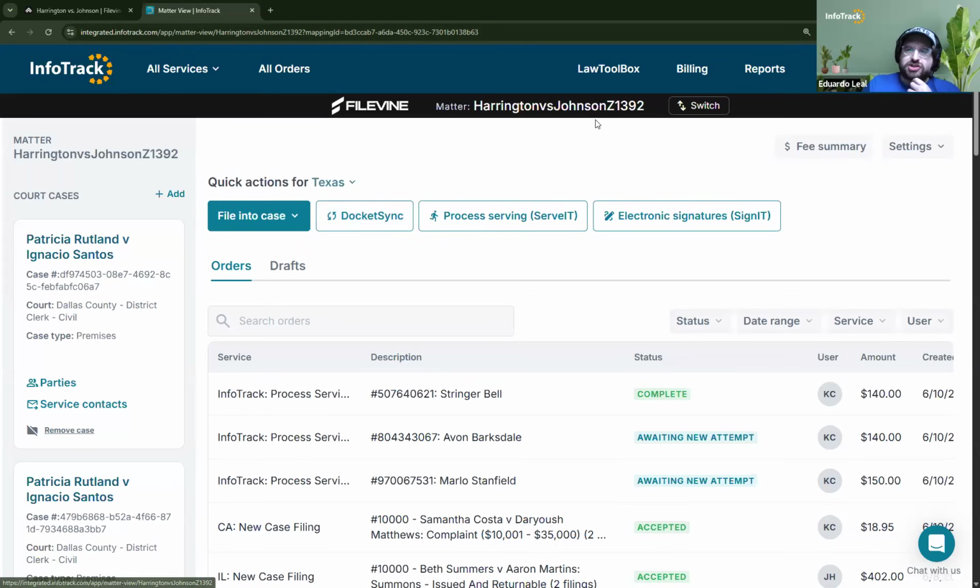So if Harrington versus Johnson has a parenthetical that you're constantly modifying depending on which stage of your case you're in, we'll still be connected to the right place and we'll still be sending the documents and the fees back to the right place. So we do have that robust connection directly to your project. Now, something I want to note is you have all of your quick services here.